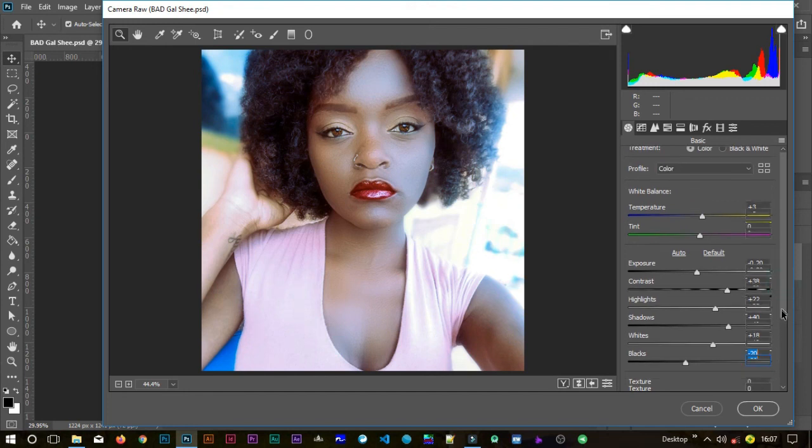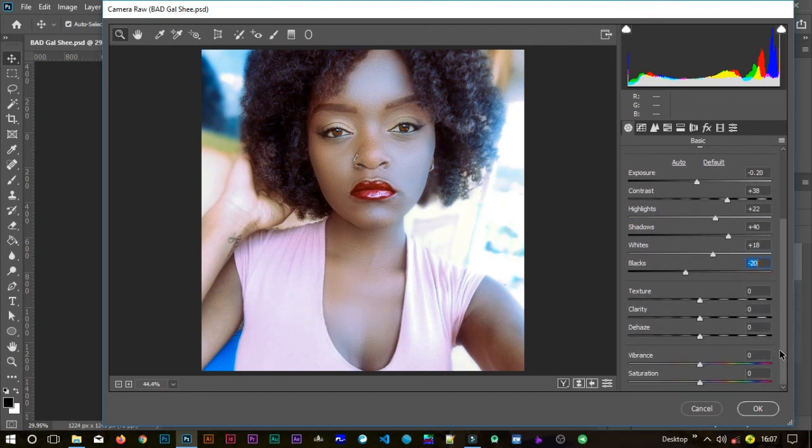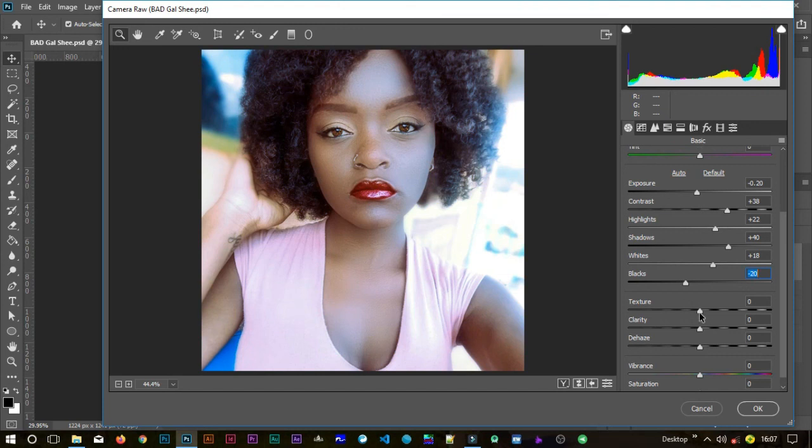And after that, the textures are also increased, but not too much. +5 is okay. Clarity, increase it a bit. Dehaze, I'll add a little of it, not too much. I mean, let me do 18.